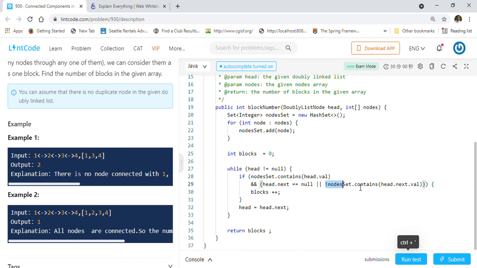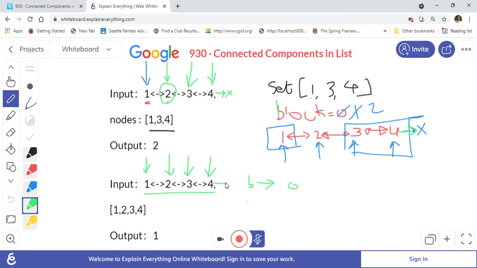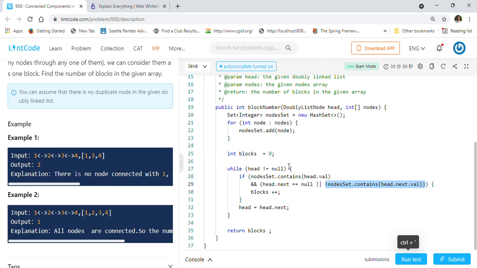Because it will keep finding the values in the set, but the second condition will be false. So node set always contains the next values, right, until we reach 4. So 4 dot next is null, so in this case, when 4 dot next is null, then we will just increment block count from 0 to 1 in this example, right? And then you will get 1 here.